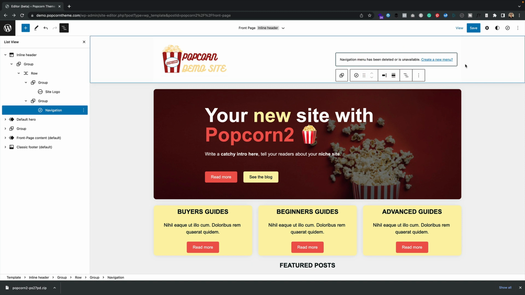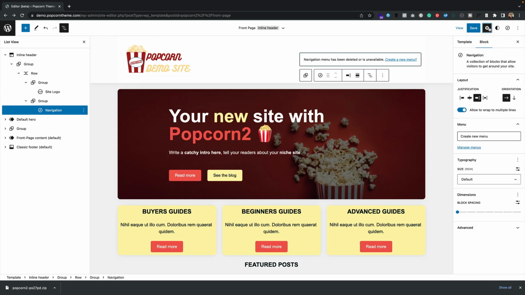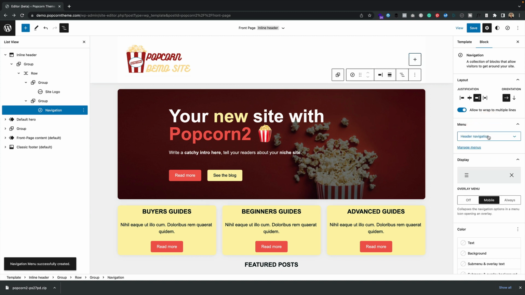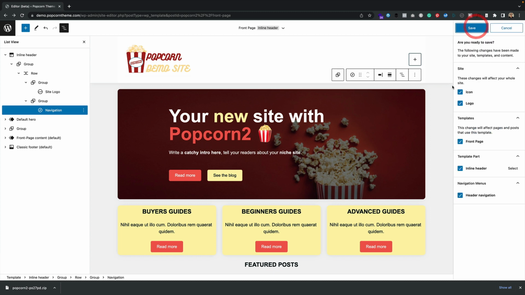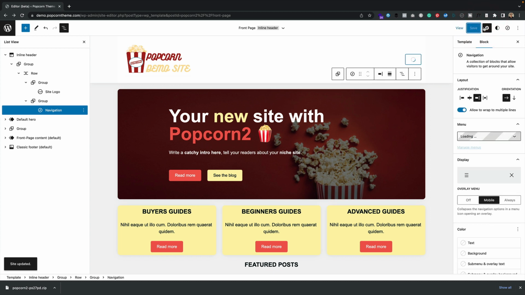There isn't currently one there. If we click on the little cog here, we'll bring up some settings to do with this. So we basically need to create a new menu. That's what we need to do. Over here, I'm going to click create new menu. And it's done that. It's called header navigation, and we can add some stuff to that shortly once we've created some categories and that kind of thing. Let's click save and save again.